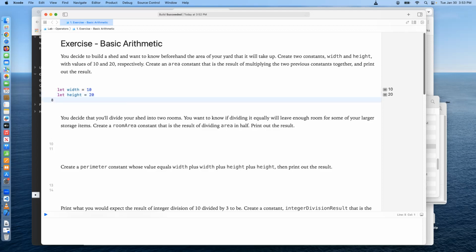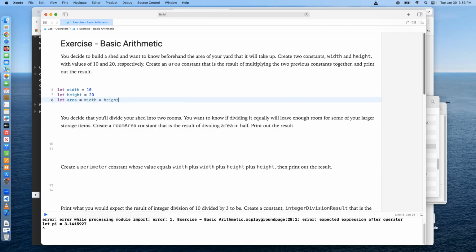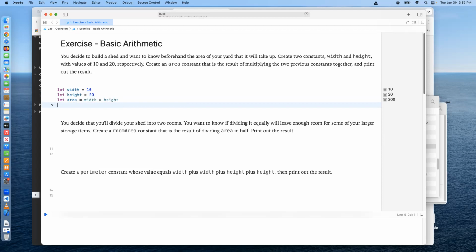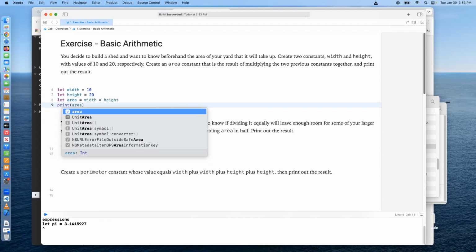We also want to create an area constant that is a result of multiplying the two previous constants together and print out the result. So we're going to say let area equal width times height. Right. And then it's saying output, so we're going to do print, and we're just going to print the area. You can do it with string interpolation or whatever you want to do, but for right now, let's just get it on the street.